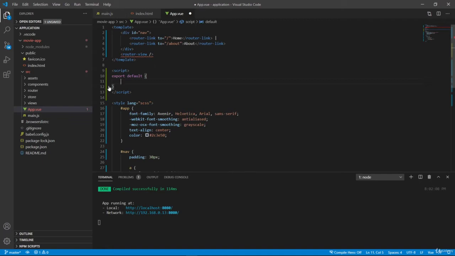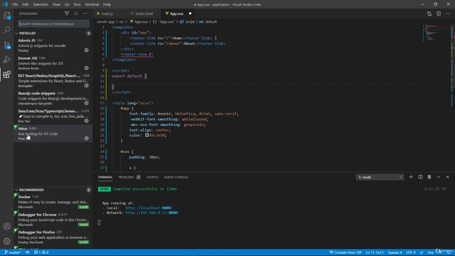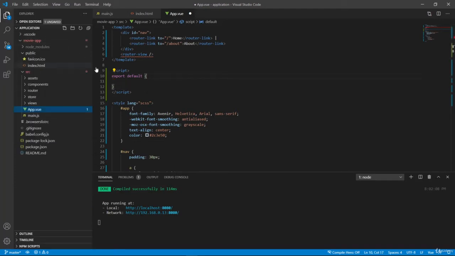And by the way, you can download this plugin, Vetur here, that will give you this Vue tooling where you can create some scaffold, for example, this script tag here, just by typing a couple of words. So make sure to check it out.